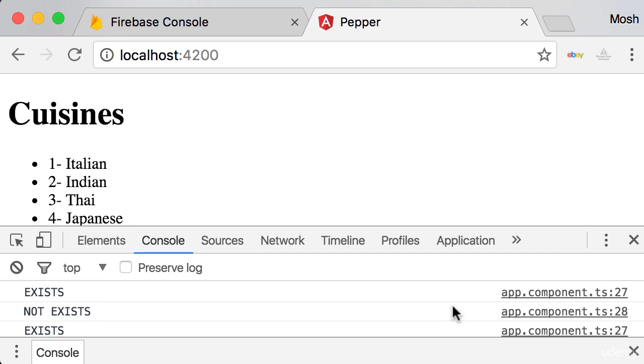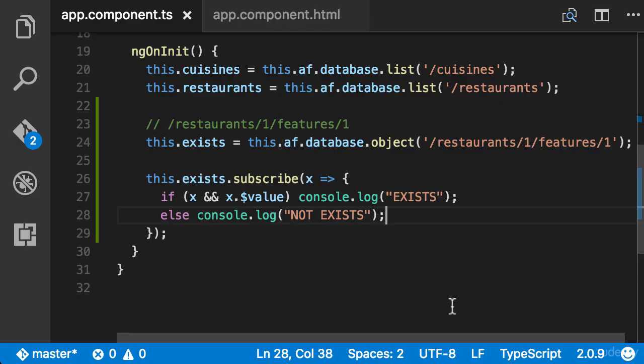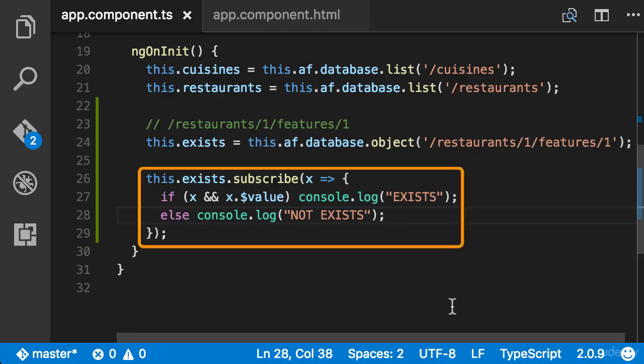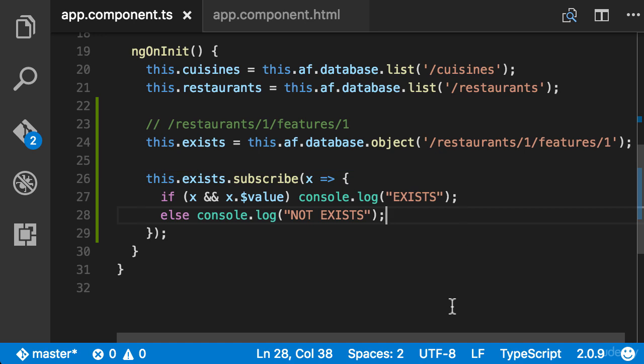Now sometimes this can be a problem because you want to check for the existence of an object only the first time a page is loaded. You want to execute a piece of code only once. But in this case, because we have a subscription to that observable, anytime there is a change in that node, we'll be notified and that code will be executed. How do we prevent this? How do we make sure that that code is executed only once?